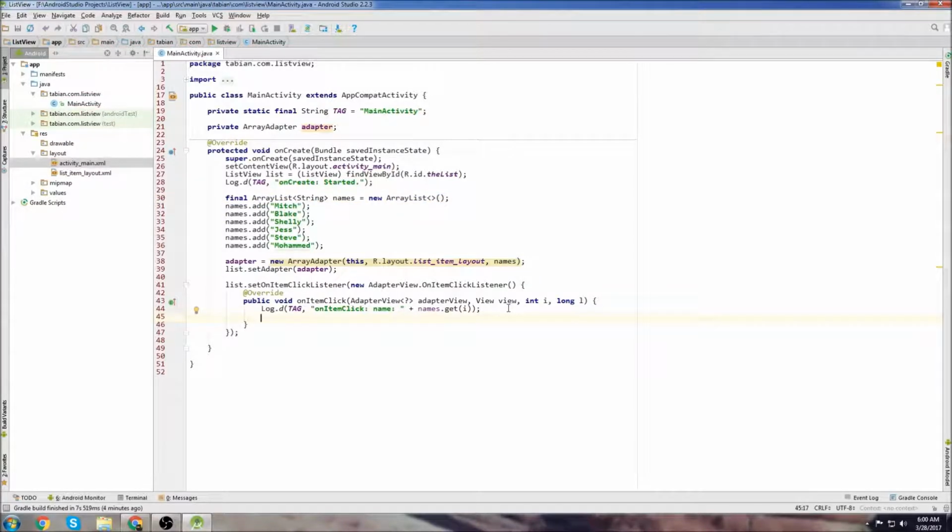Now I'm just going to print out a toast message and let the user know which person they clicked on. Okay, so we have our toast. Make sure to mention the context with MainActivity.this. We can't use just this because we're inside of an on-click listener. We have to do MainActivity.this. And then here's our message that we're going to print out. We just say you clicked on this name, and then this is the length of time that you're going to print out the message for. And then you have to call .show to actually show the message.